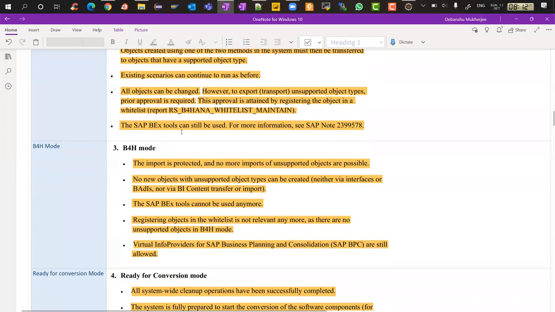The SAP BEX tools can still be used. So in compatibility mode, BEX tools can still be used. For more information, you have this note. That is the only exception, that BEX tools will still continue to work in compatibility mode. All other objects will have to be changed to new object types.